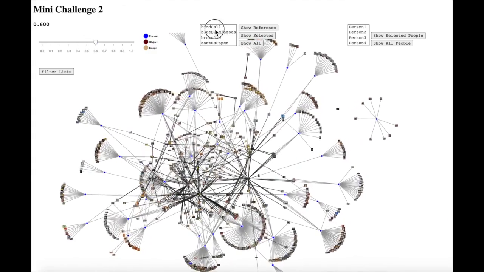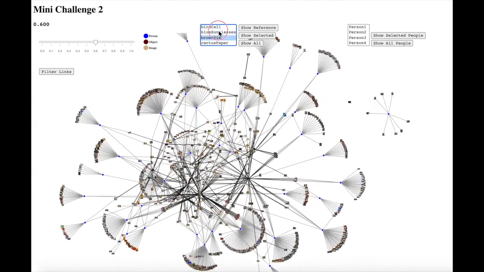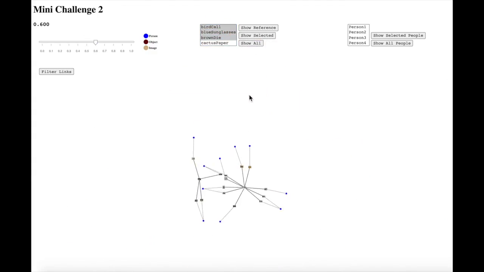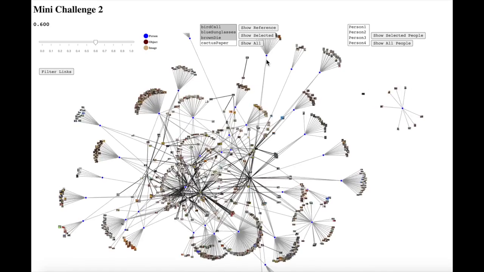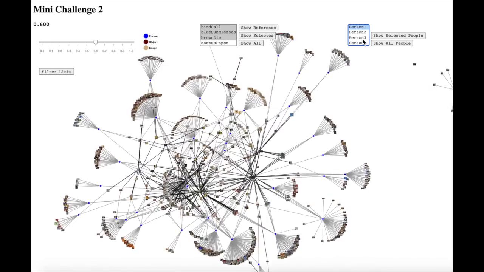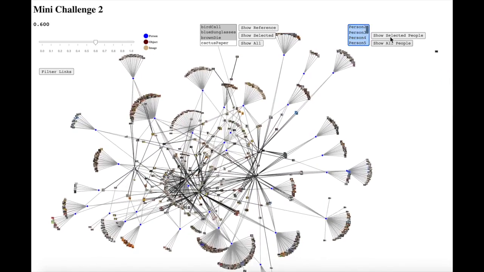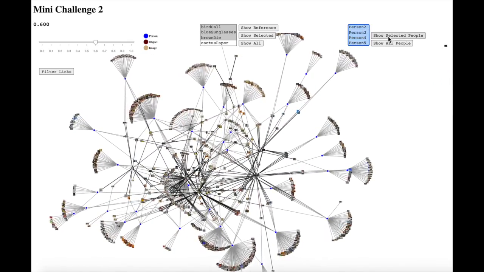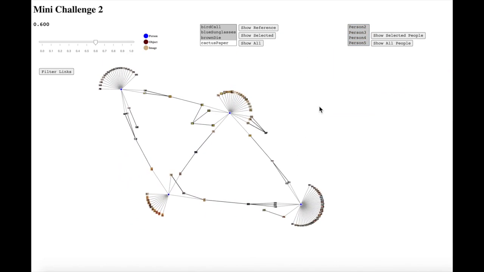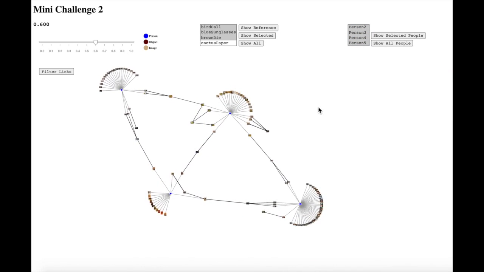The graph can also be filtered based off of objects. For example, here is the bird call and the blue sunglasses with confidence score of greater than 0.6. Likewise, the graph can be filtered based on a group of people. For example, here's the group person 1 through 5, with the images with objects detected in the images of greater than 0.6 confidence.